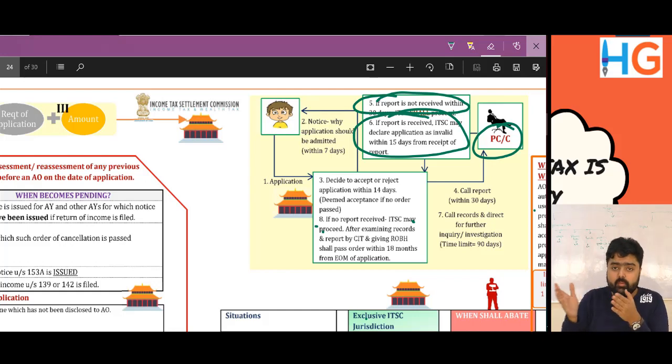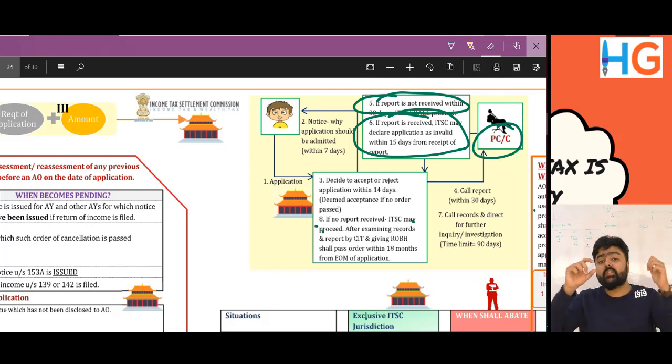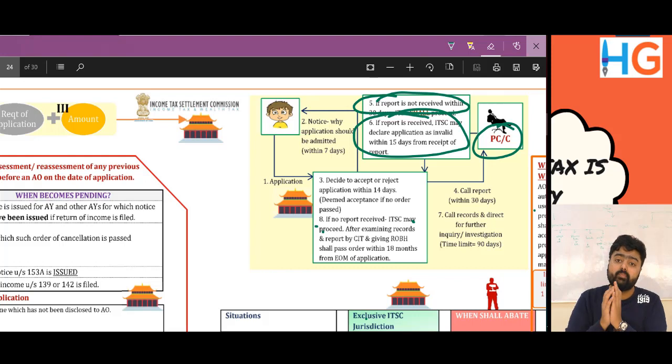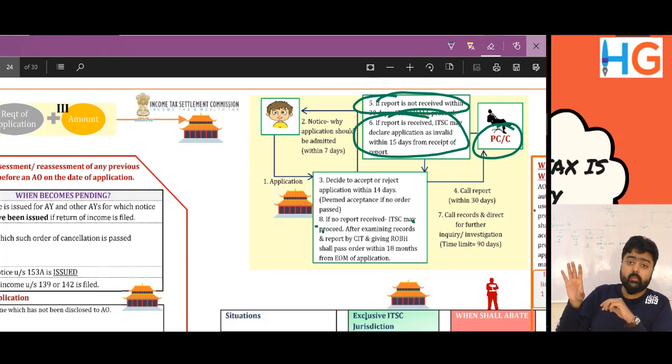I have earned this amount of income. This income has been evaded. On this income, the tax comes to this. This tax along with interest I am giving you. Just give me relief from penalty and prosecution. That is what the assessee says. Then the jurisdiction lies exclusively with the Income Tax Settlement Commission, the temple, the god.